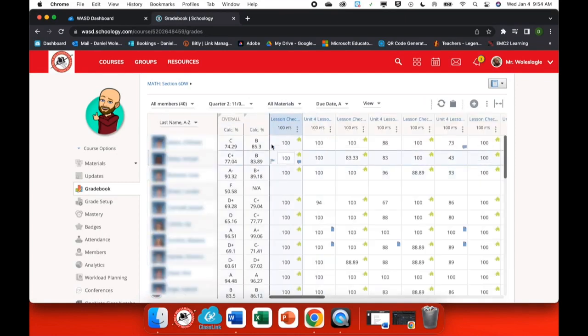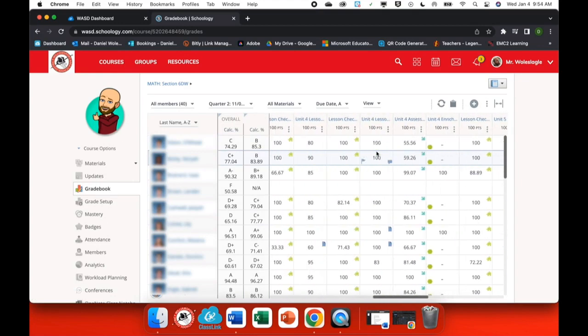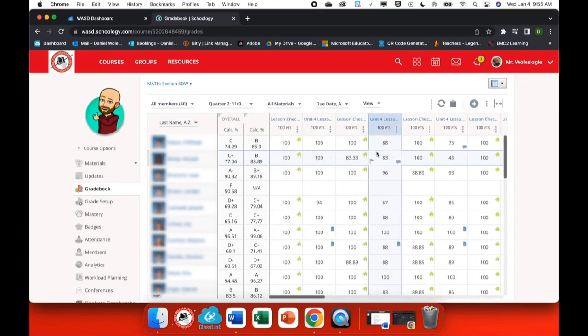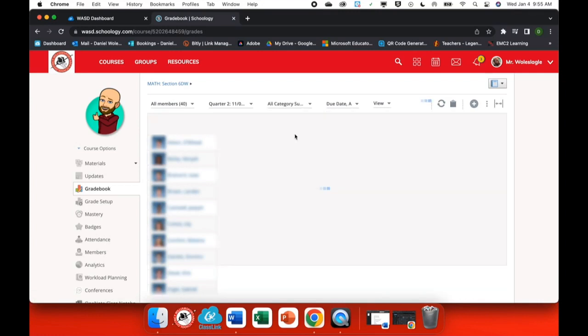In one marking period, you can get a lot of grades, all with different categories and different weights. So how do you find specific things you're looking for? Let's start by sorting by materials. At the top here, you have a drop-down menu. Start by selecting the All Materials drop-down menu. Here, I can filter out what I want to see.